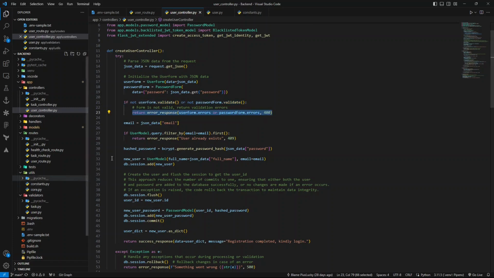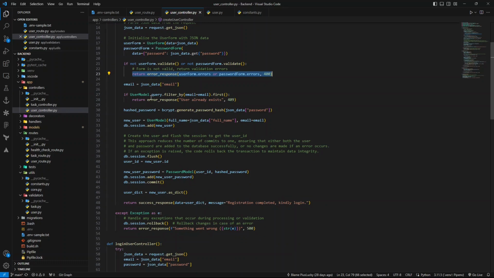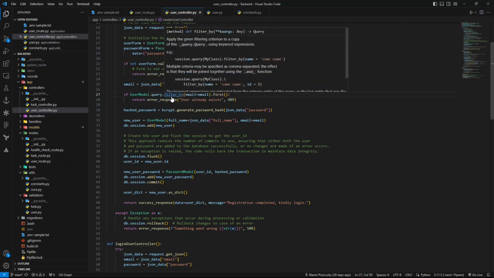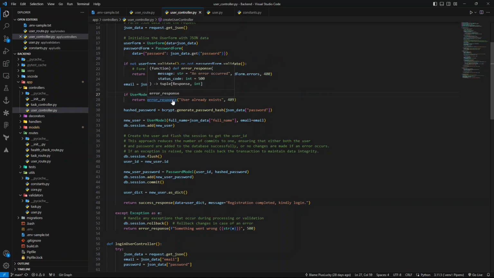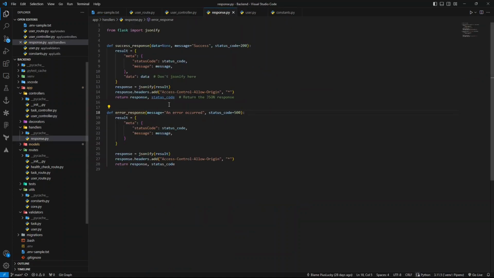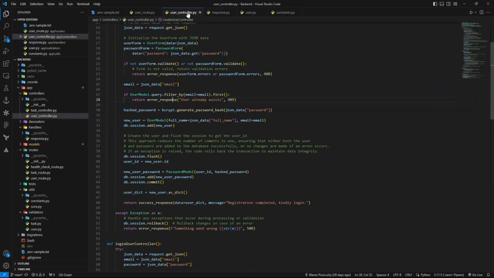Then we go on to filter to check our DB if that user already exists. If it exists, we'll just throw this error. I've created this error response so we don't have to write this over and over again. Error response is a way we check for errors. We just return some sort of meta object that has the status code and then the message, and then we'll go back to the controller. So that's what error response does.